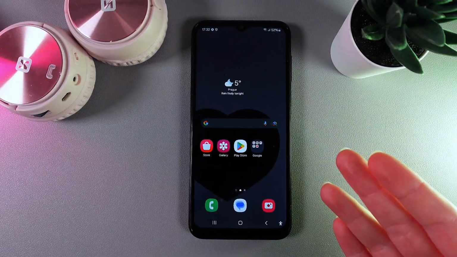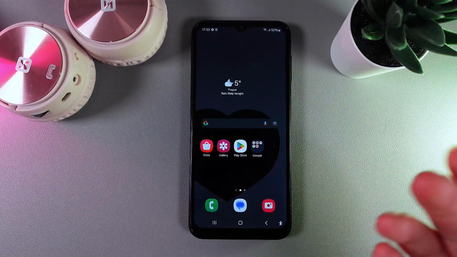Hi, want to know how to enable or disable sleep mode on your Samsung Galaxy A14?